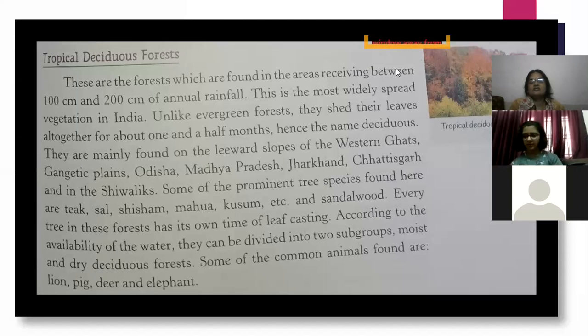Some of the common animals found are lion, pig, deer and elephant. So animals are also found according to the climatic conditions. Which animals are there? Lion, pig, deer and elephant are the animals found in the tropical deciduous forest. Clear, students?